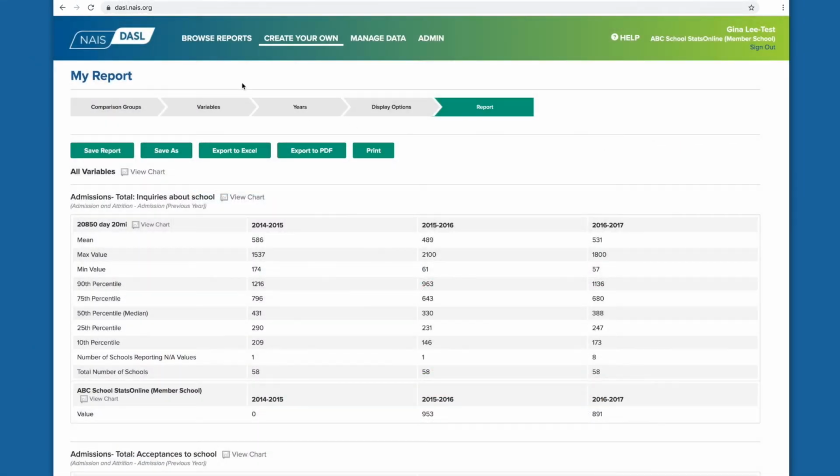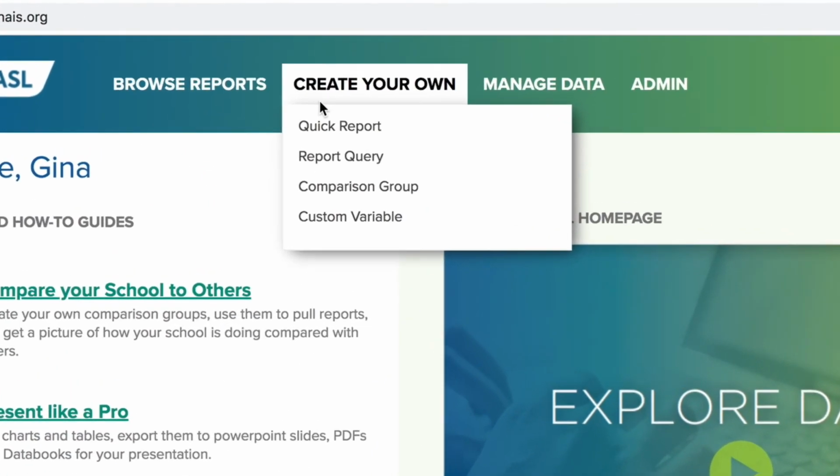Do you have a chart or report in mind for your presentation that you don't find in these menus? Under Create Your Own, you'll find powerful tools with which you can create exactly the variables, comparison groups, and reports that you seek. In Quick Reports, you will find templates from which you can remove the variables or other characteristics that you don't want in your report.